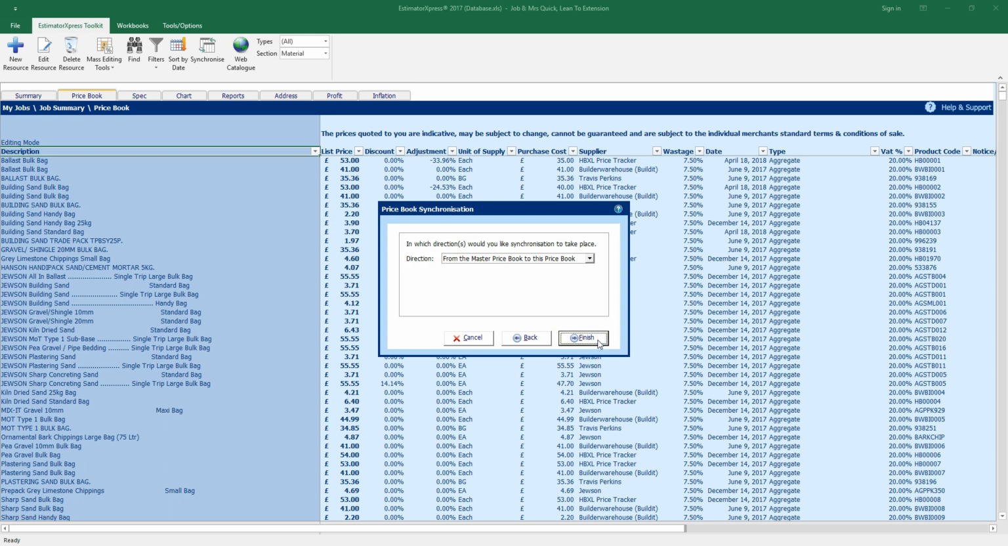If we click Next again, the next options are to do with the direction in which we're going to synchronise. So if we've made a change to the job price book and we want to copy it across to the master price book, then we would select the bottom option. However, if we've made a change in the master price book which we want to copy into this job price book, we can choose the middle option. Or if you've made changes in both price books and you want to copy them across, then you could select the both ways option.